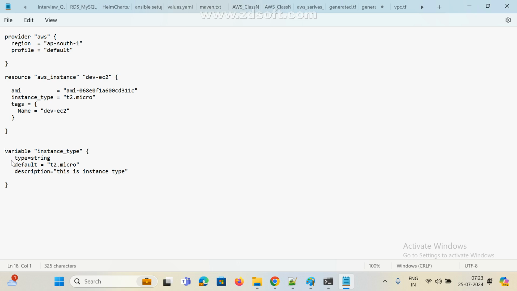Now I declared one variable, right? How to call this variable in our main file, in this block? As of now I have given t2.micro. Now instead of giving it like this, how can we call it, guys? This is a variable, right? If you want to call any variable, we use var dot, and then the name, instance underscore type, instance_type.